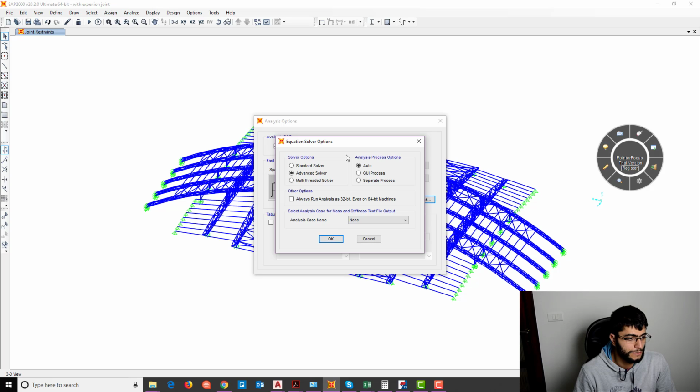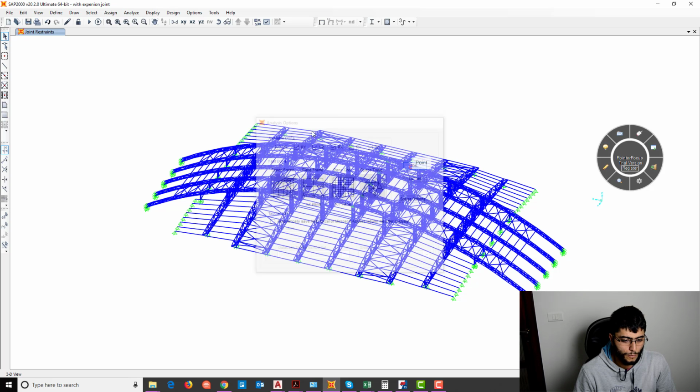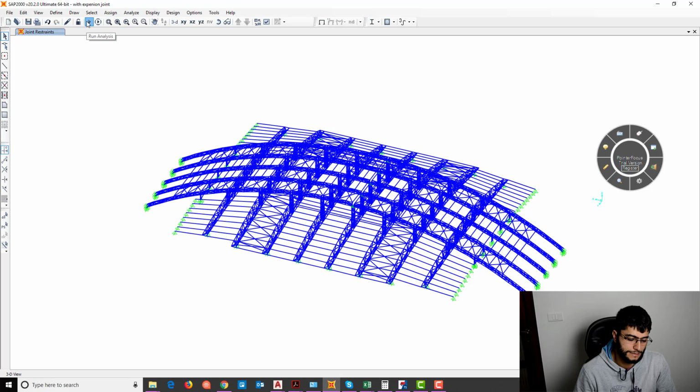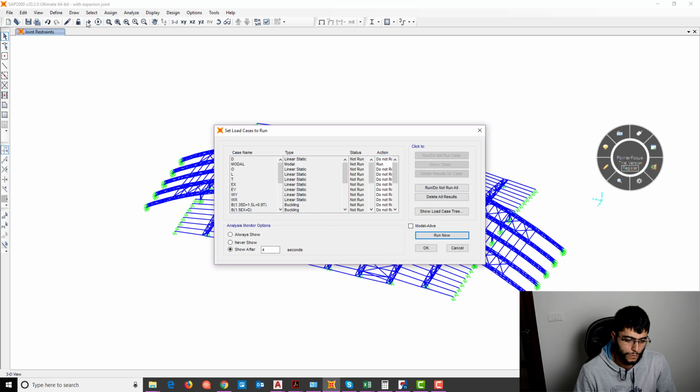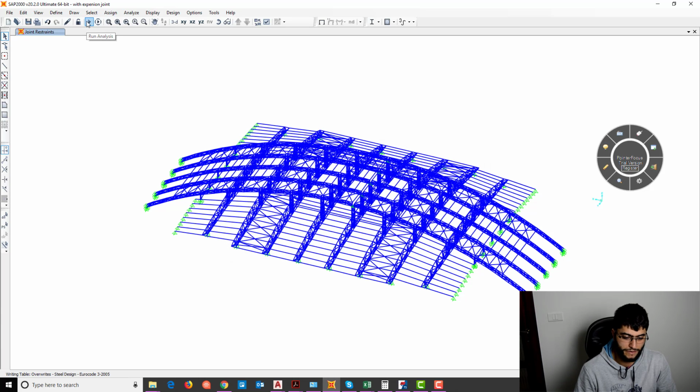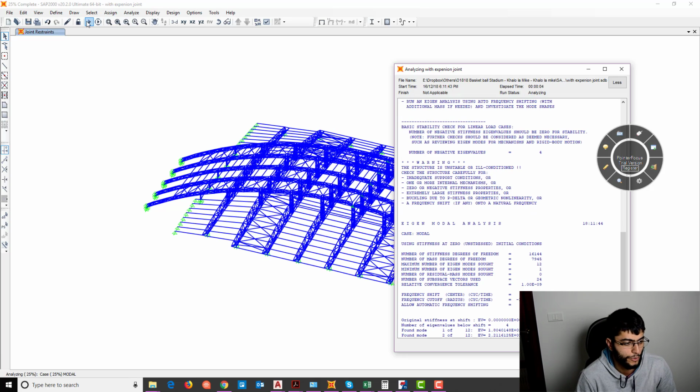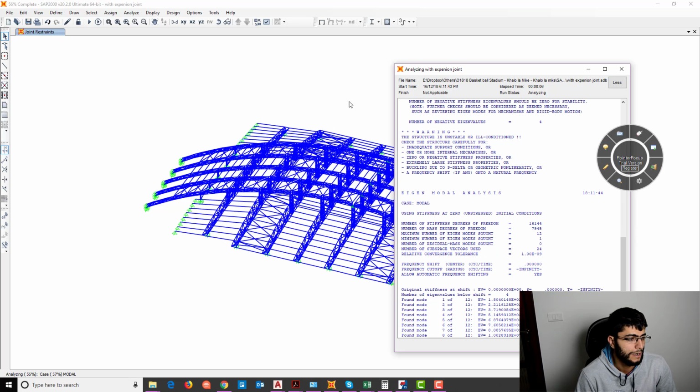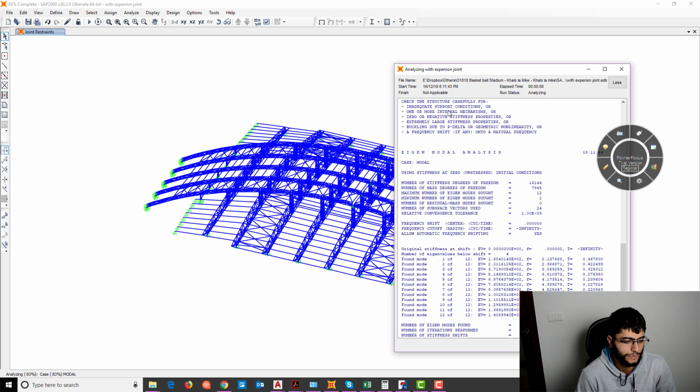So in the analysis option, usually it's like this. It's advanced solver. So we just run, I have a very nice project. I did everything. And everything is good. I run the project now. I run it for a modal analysis only, just to show you the problem we are facing. So I run the model. It will take a little bit of time because it's a very huge model.